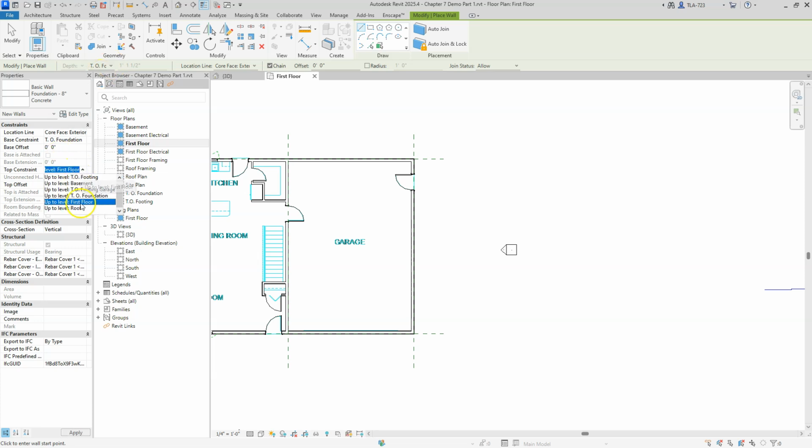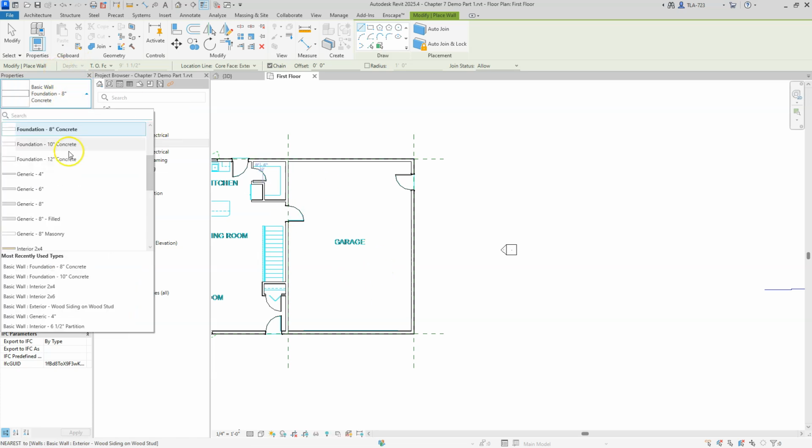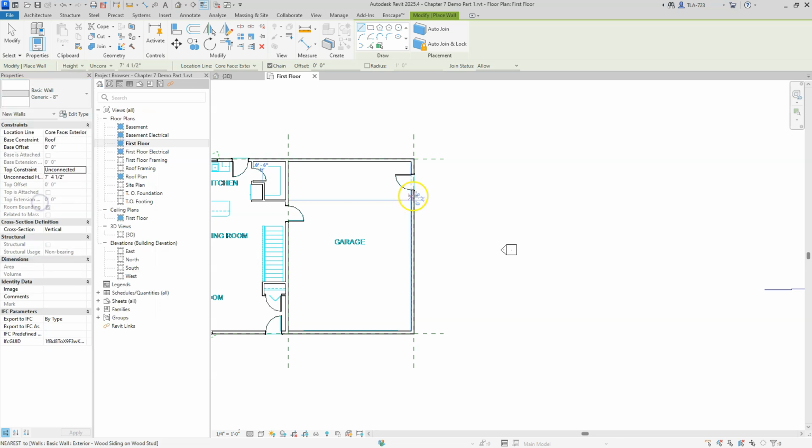The top constraint I'm going to set to the roof, just to make sure that the wall height is at least 8 feet. So I got 9 foot 1.5 showing here. And then I'm going to change the wall type to just something generic. We're going to keep this fairly simple. So I'll say generic 8-inch, and I'll just create the wall right along here.